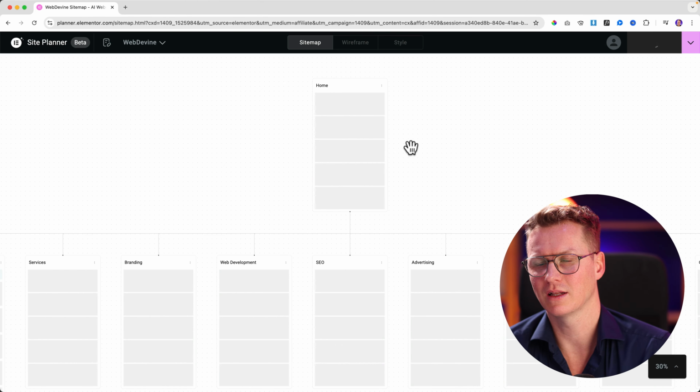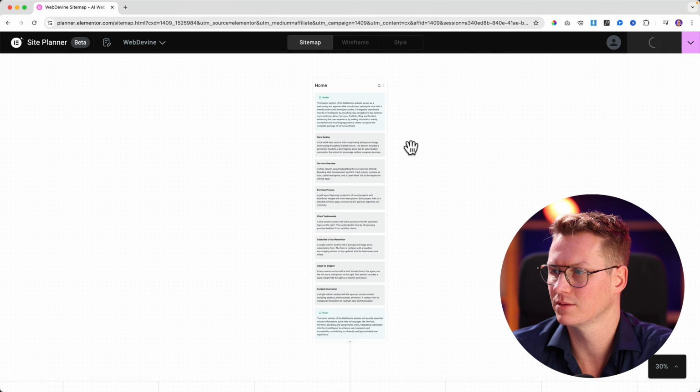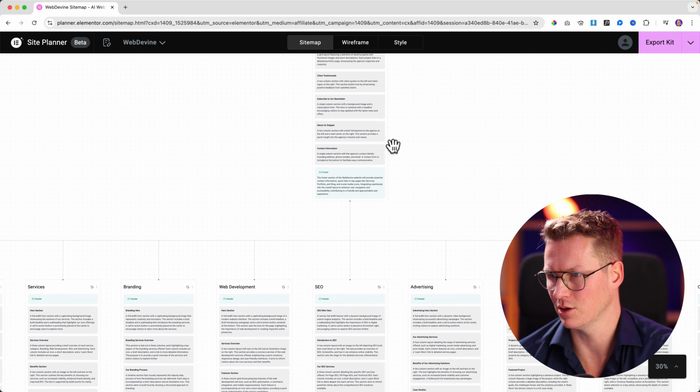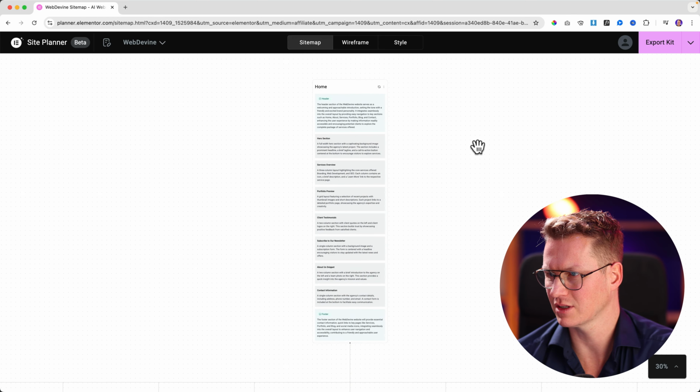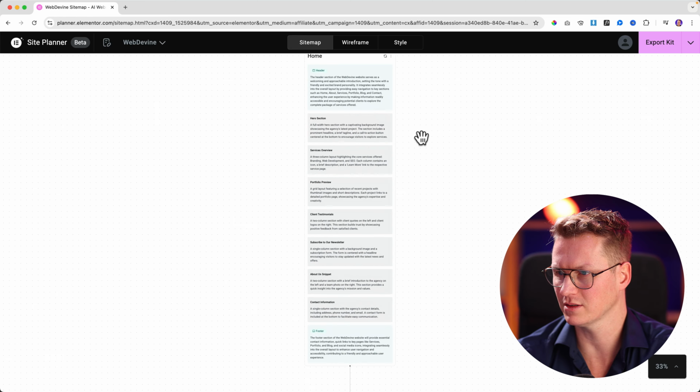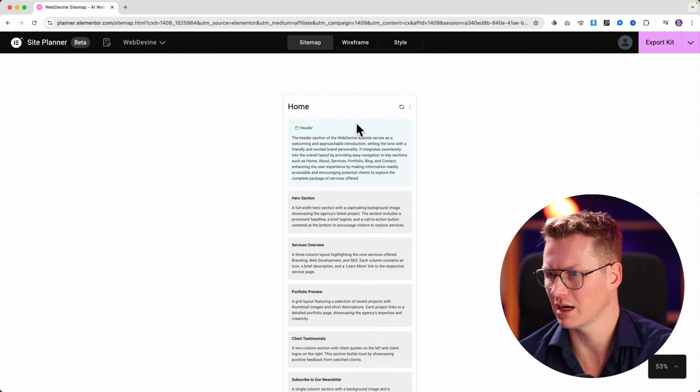I just have to wait patiently. I will skip it, so I'll be there when it's loaded. So it is loaded. What I can do, I can click outside of this area and then Command or Control plus. And then I can see this is how the homepage looks.